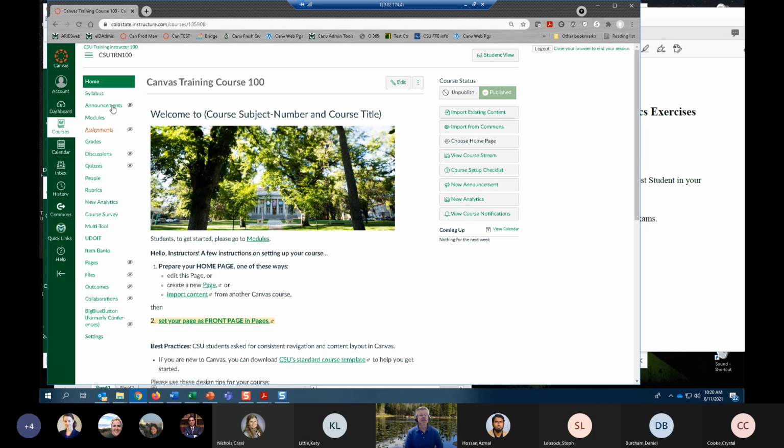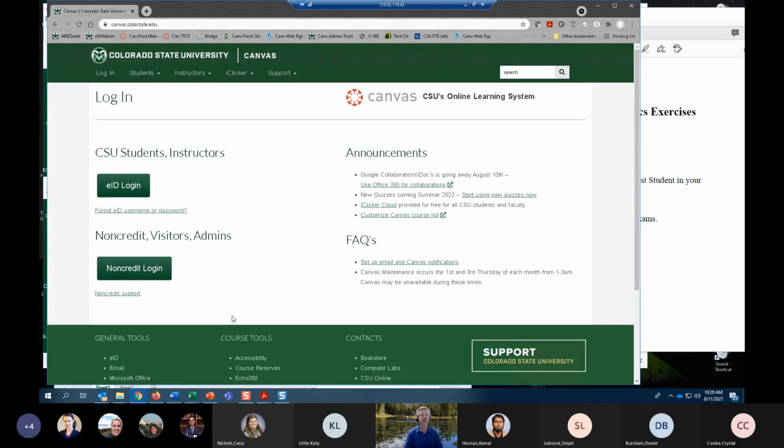All right. So remember, on the left-hand side are all the different tools that you can use within Canvas. You can rearrange the order of these tools. You can choose which tools to display to your students and which ones to hide from your students. We are looking for the item on the left course menu called Assignments. So let's click on that.